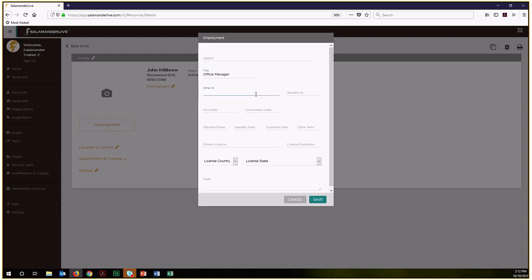If there is an other ID that you have for this individual, you can enter that here. And then if there is a student, especially for schools, you can enter a student ID here. You have the option of putting a hire date, termination date, and then you can look at costs.